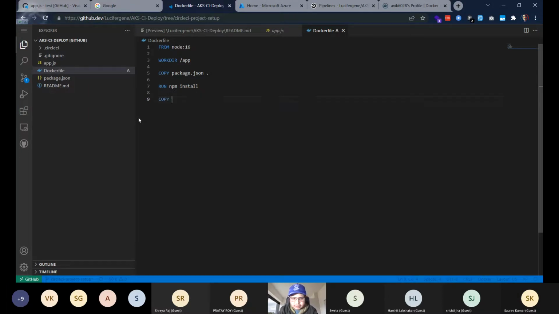Same thing, COPY . . So the first dot means copy everything in this repository, and the second dot means paste it in this app folder. So copy everything from here, paste it in this folder. Now in this container, we have everything. We have installed a package, and we also have Node installed. So now nobody can stop us from running the application.